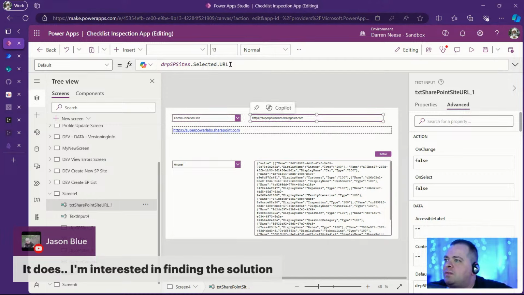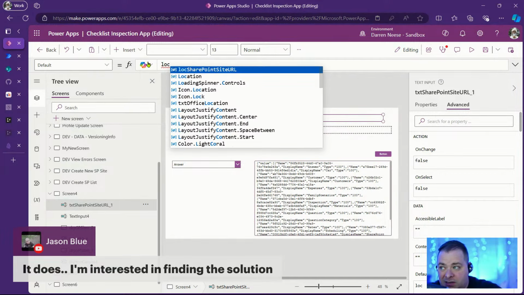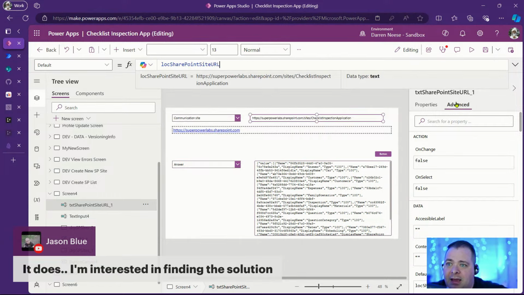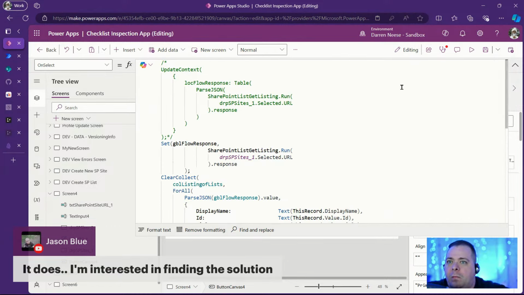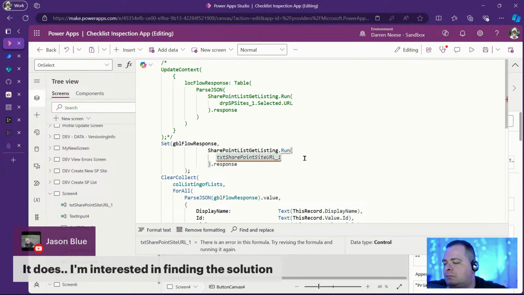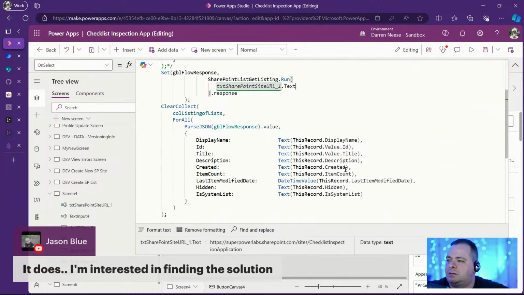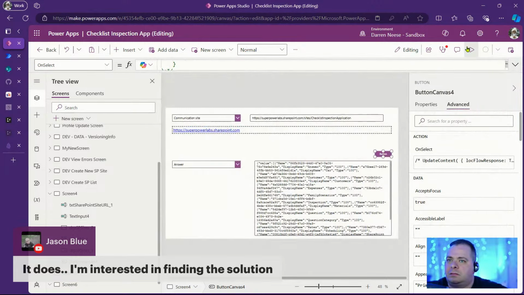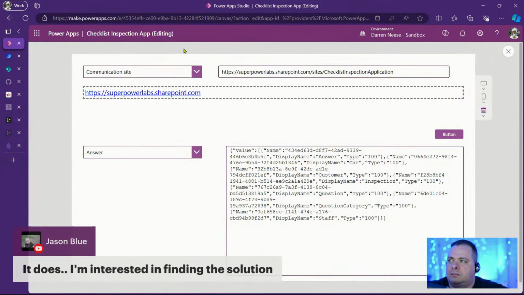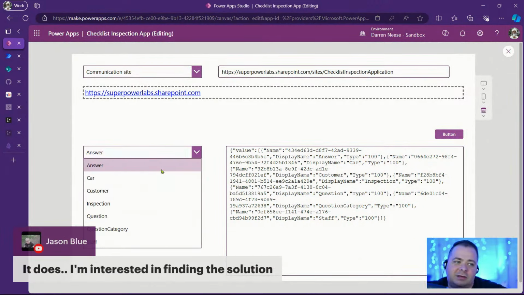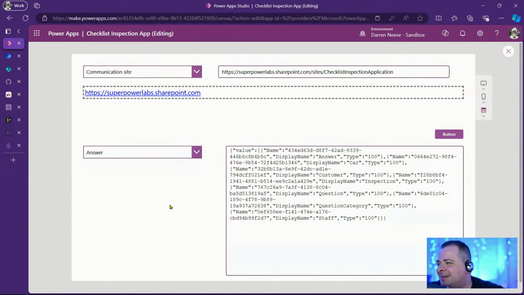Okay, so we've got this. Now I want the LOC, SharePoint URL, to be there. Okay, and then I'm going to use that instead of that dot text. There we go. That looks a lot nicer, doesn't it? Yeah, I need to polish up these screens. There's a lot that needs to be done here, but I'm super excited about having screens that will automatically create my SharePoint sites, lists, and fields.